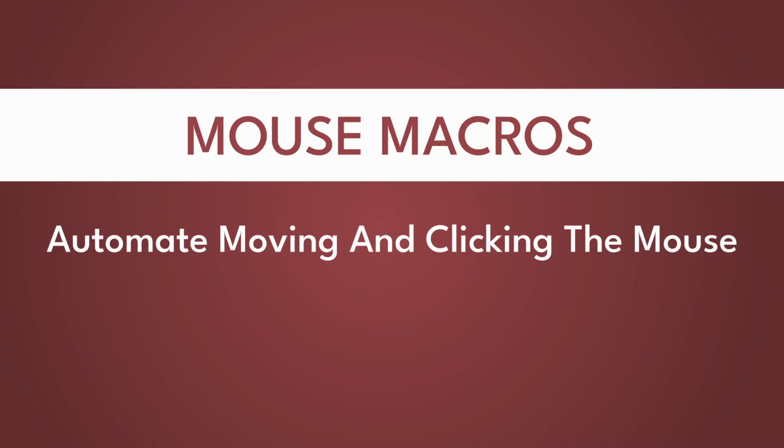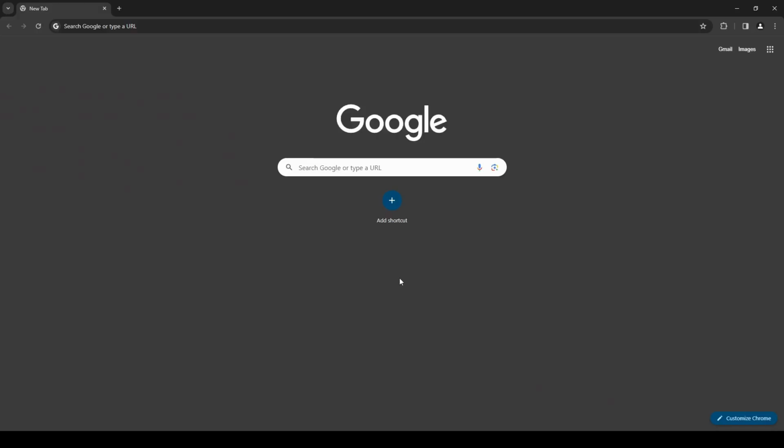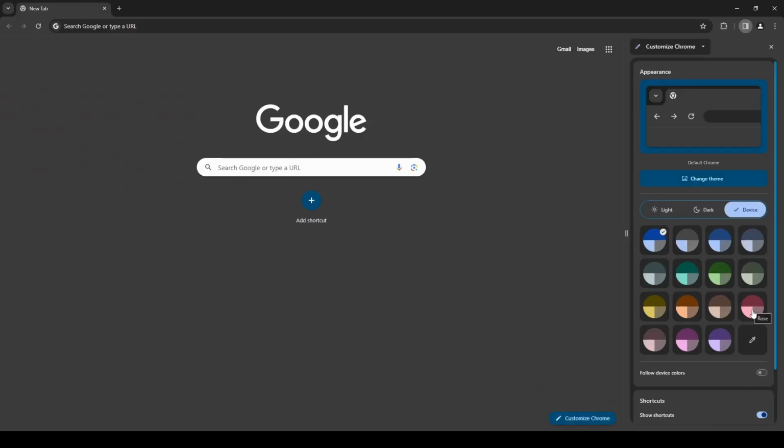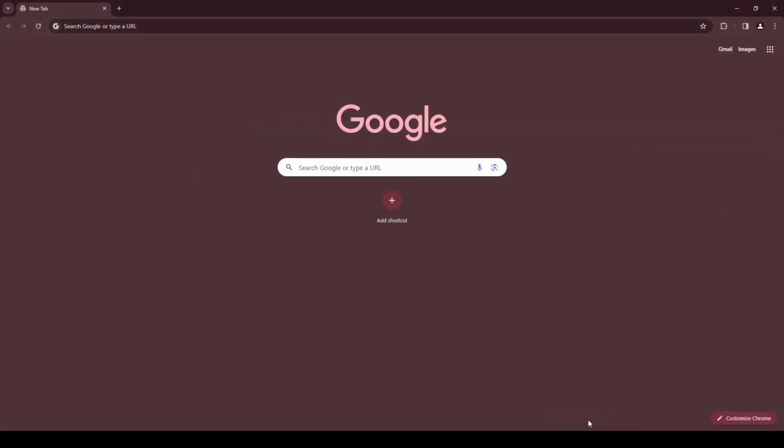Not every program has keyboard shortcuts to every single function, so sometimes you might need to add mouse clicks to your automations. You should avoid using mouse clicks in your automations if you have other options, as they can be very unreliable. If anything on your screen moves, or the screen changes resolution, it breaks. I'm going to make a macro that clicks on the Customize Chrome button, then clicks the red theme, then clicks again to close. It's not a very useful macro, but it's just an example.